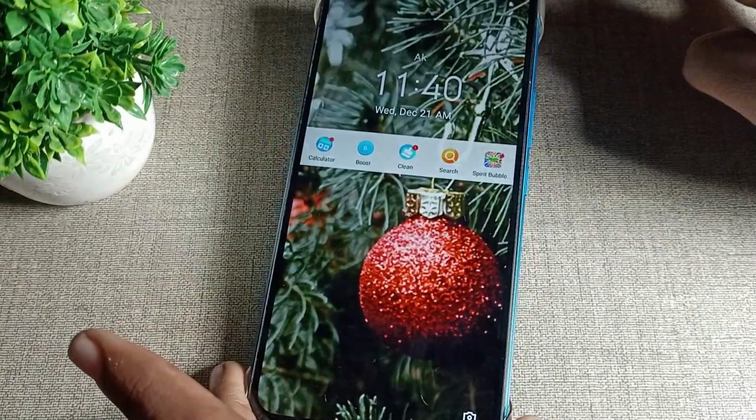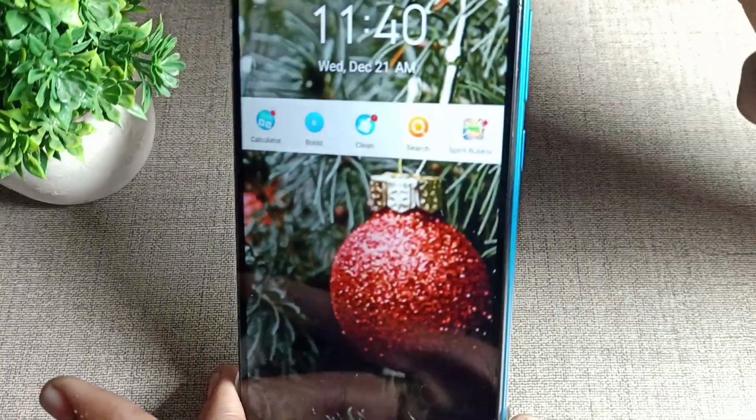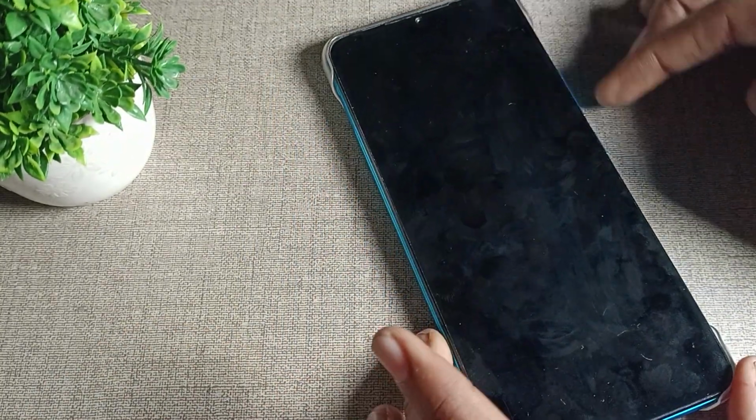Suppose your screen is off and you want to turn on your screen. When you take your phone and pick up your phone, the screen will turn on automatically, like that. Off and on, off and on. So like that, you can use this smart screen setting.